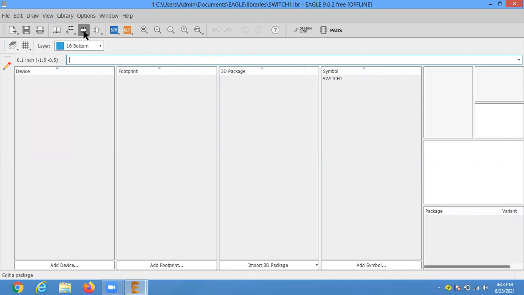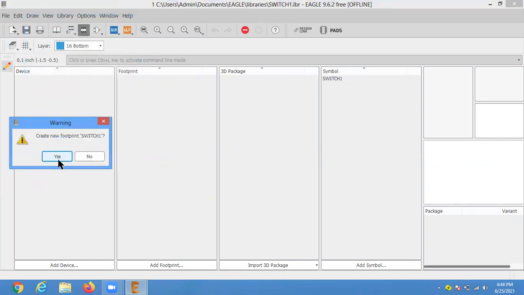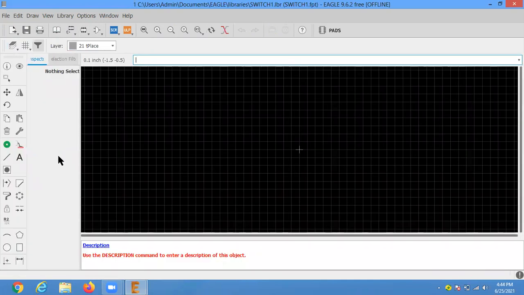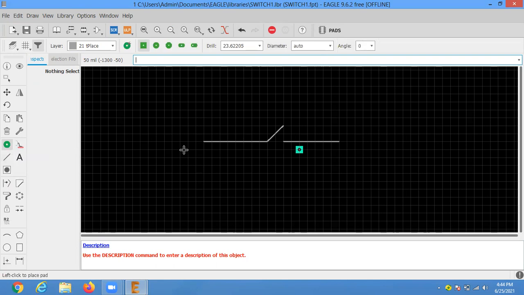Next we'll go for footprint. Here also we'll give the same name. Create new footprint. Same way here also we need to draw it. So select this line, the same line we can select. Press escape. Select the normal line. Here you need to give pad. So select this pad. You can keep it here, and here.